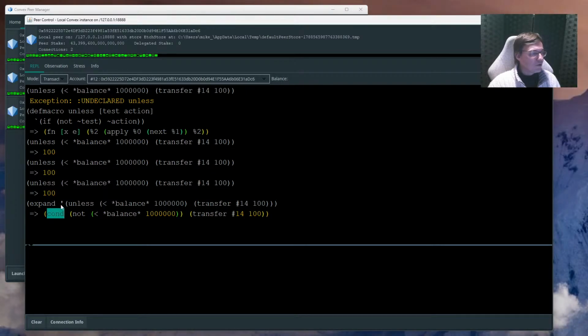Now why is that? Well, that's actually because if itself is a macro. So you can have macros inside macros, perfectly acceptable. And what expand is doing is expanding the unless the first time, producing this if expression, and then because if is itself a macro, it's then expanding it again and turning it into this conditional expression.